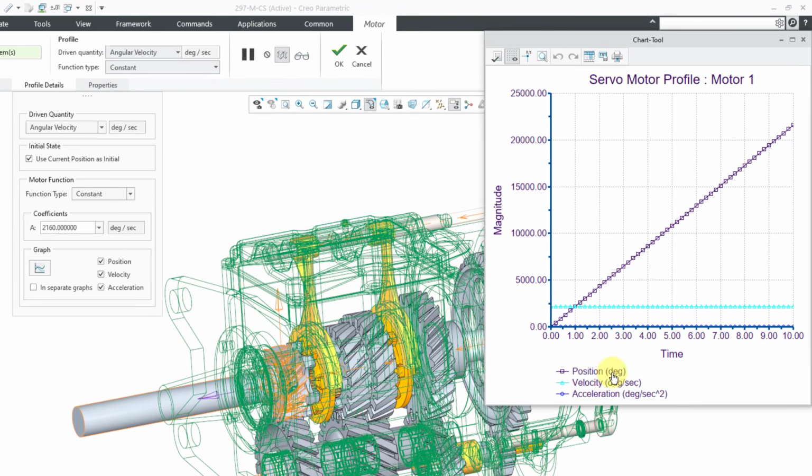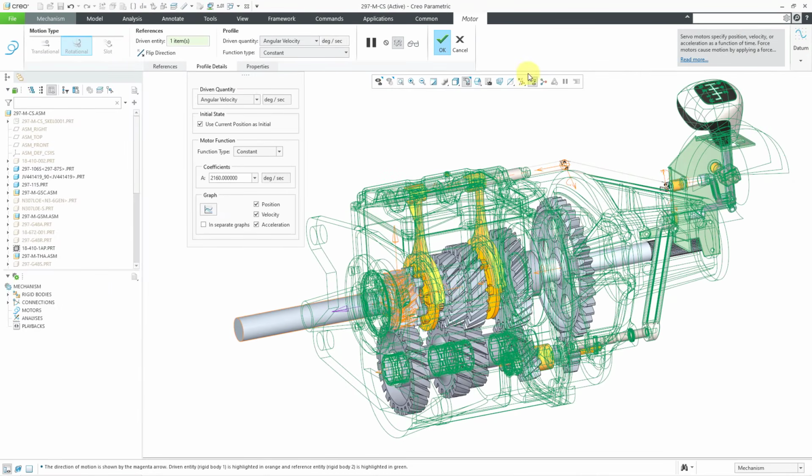And so by taking a look at the legend down at the bottom, we can see that our velocity is in the cyan color and we have a constant velocity. Our acceleration is a value of 0 because this is a constant velocity. And you can see how the position in degrees is increasing over time. Let's close the chart tool.